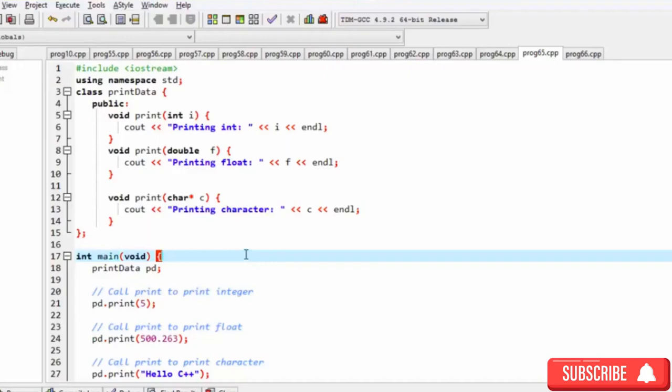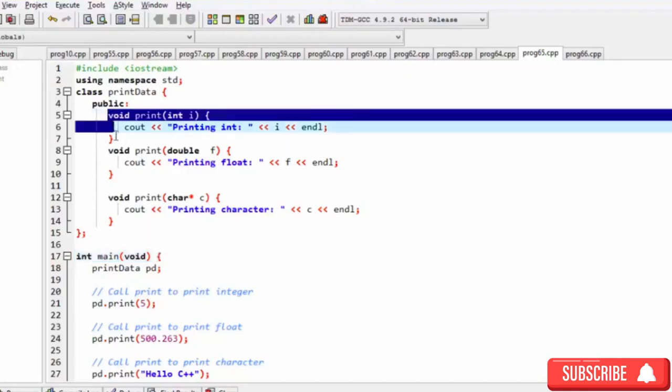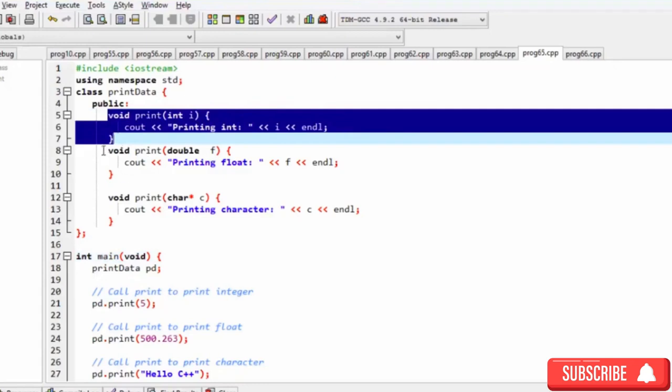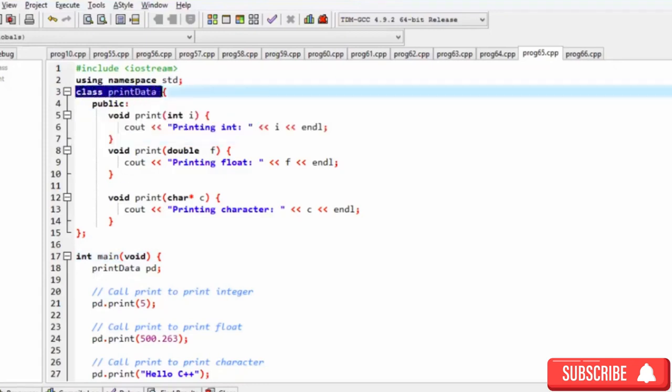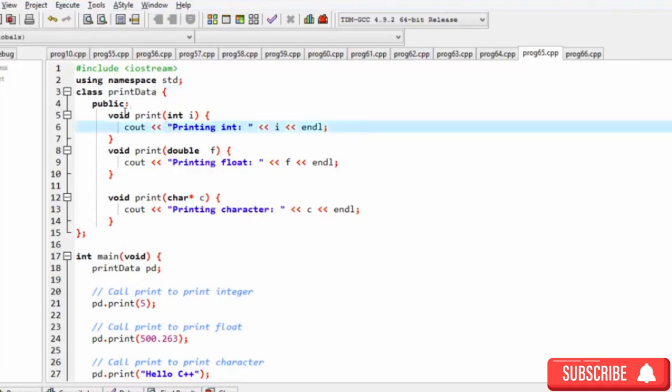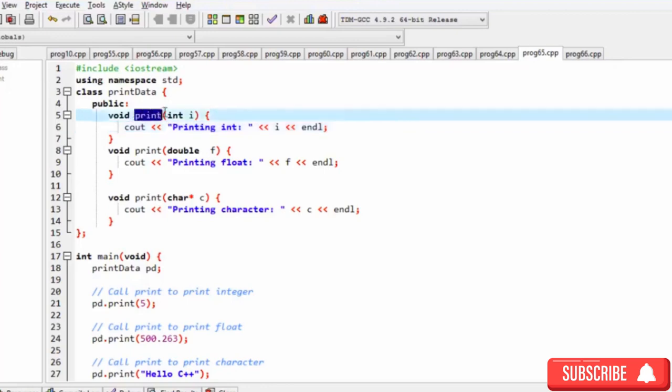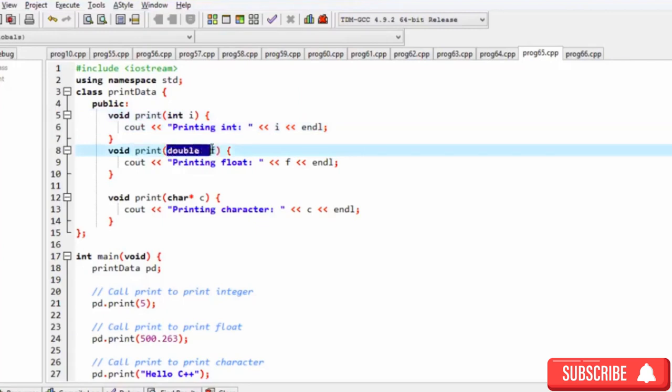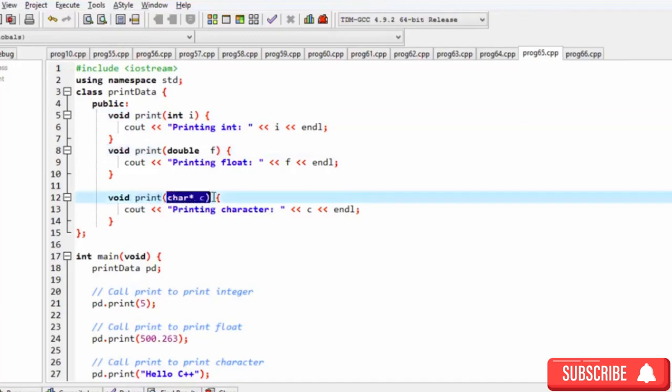Function overloading in C++. In this program, we have defined 3 member functions with the same name, print. The class under which these member functions have been defined in the public scope is PrintData. We have defined void print taking an integer as input argument; this print function takes one double as input argument, and this print function takes one string as input argument.